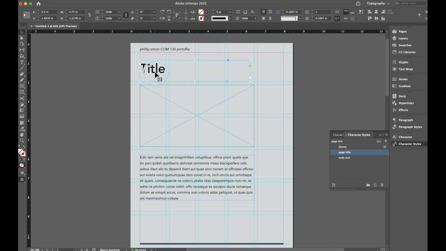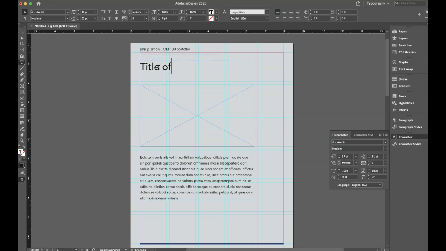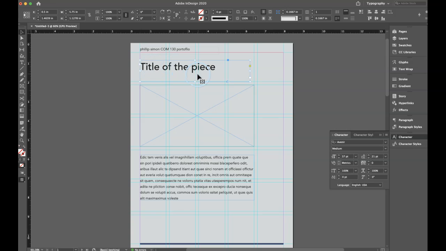I don't want the title to be that big. So I'm going to go back here and change just the size of the title to make it the size I want for my template. And by using the styles for character, I can apply the style on every page where I put a title in, and it'll always be consistent throughout the whole portfolio.